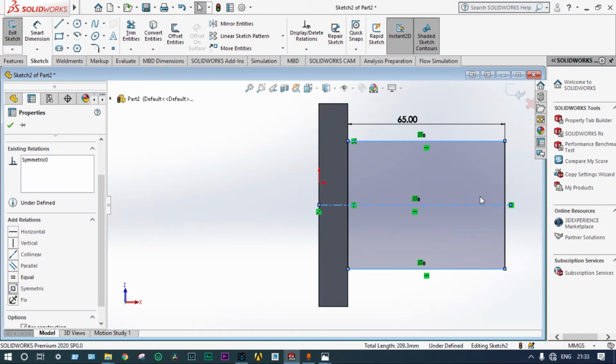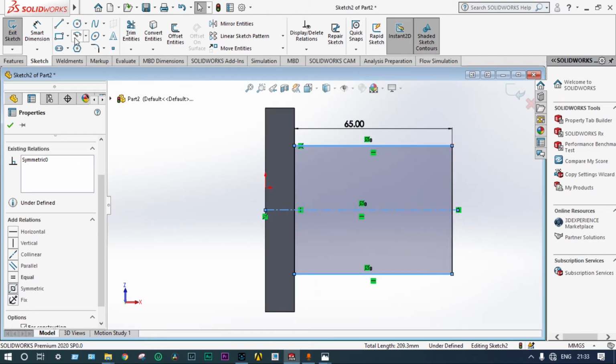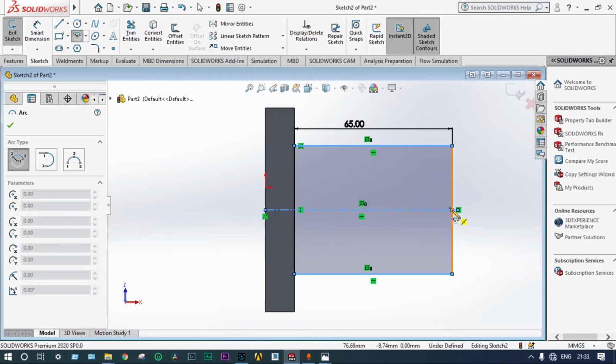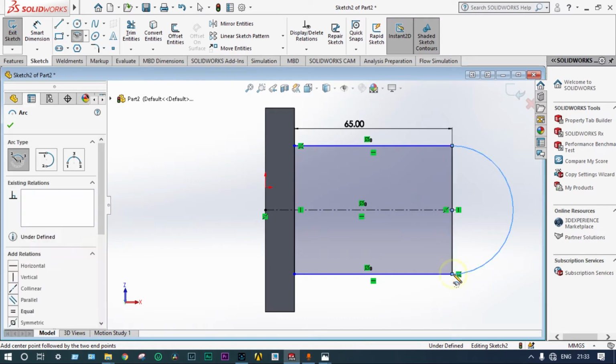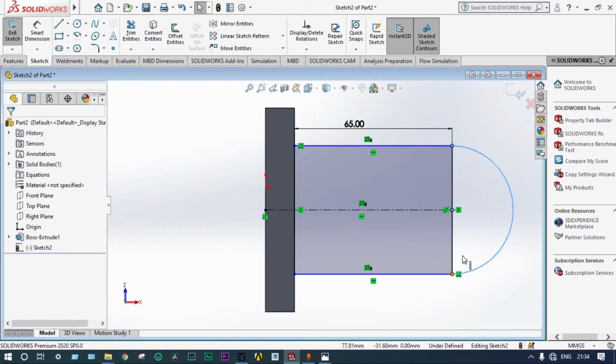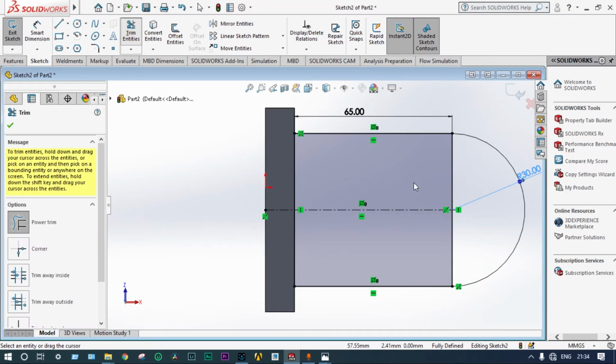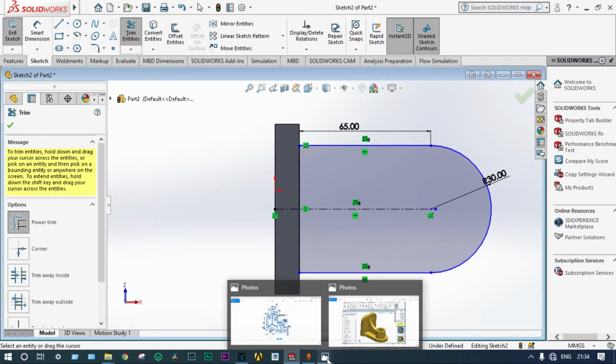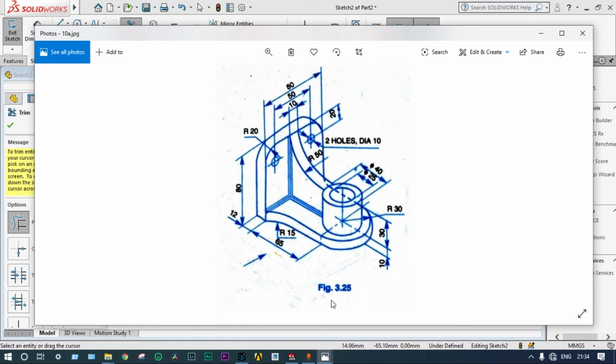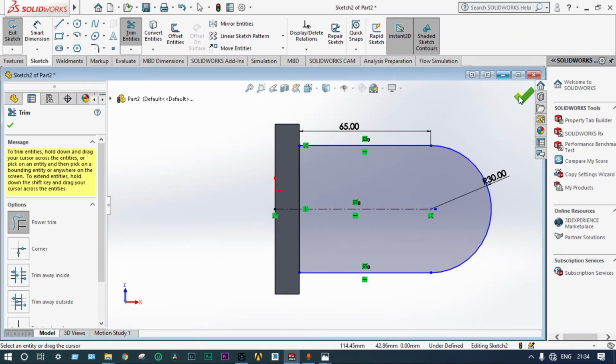Right, next to that, at the end of this point we have to draw a semicircle. Done. And the radius of this one will be 30 millimeter. Let's provide smart dimension to that. Now we have to trim out the unwanted portion. Drawing is complete. Let's see if anything is there in the drawing or not. This one is to be extruded with the extrude thickness of 10 millimeter. So drawing is complete. Green check.